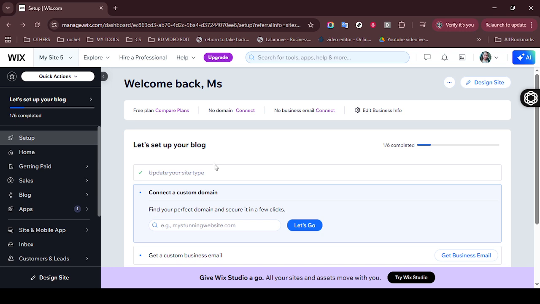Within the settings menu, you'll see a section labeled Domains. This is your next stop. Click on Domains, and it will guide you to a page where you can either buy a new domain or connect an existing one. Since we're focusing on the latter, select the option to connect an existing domain.